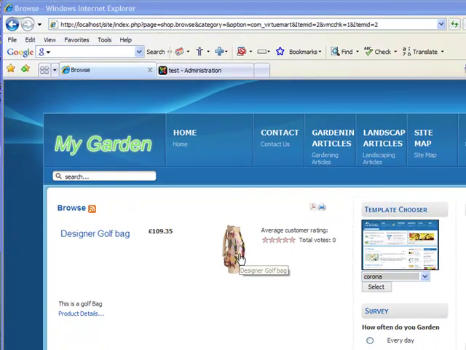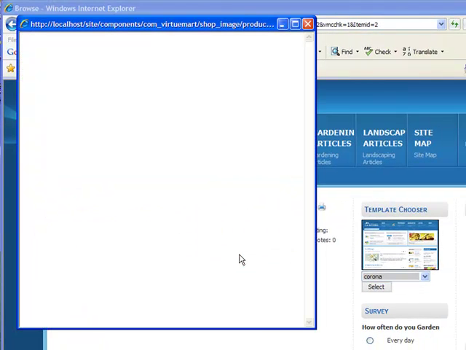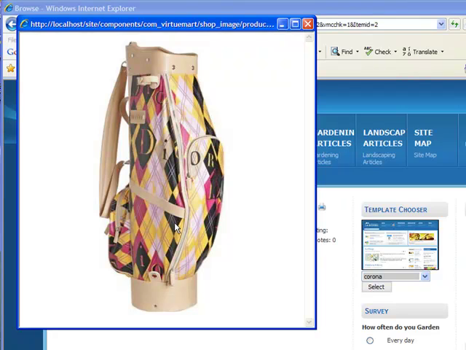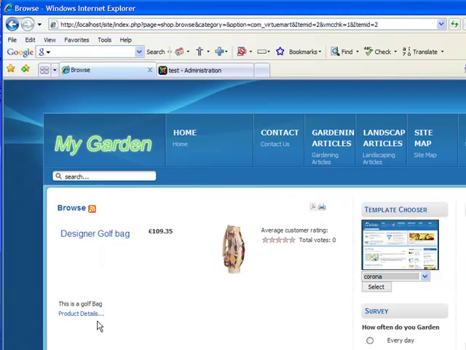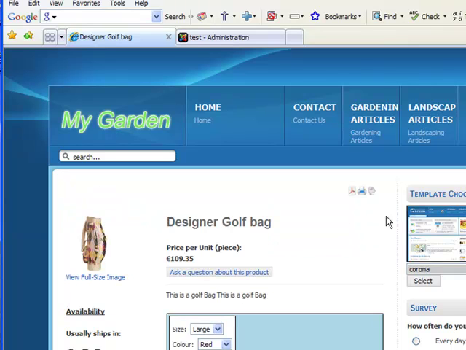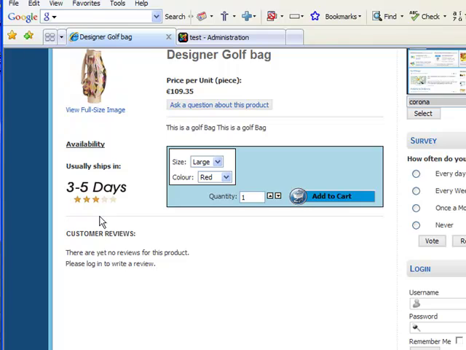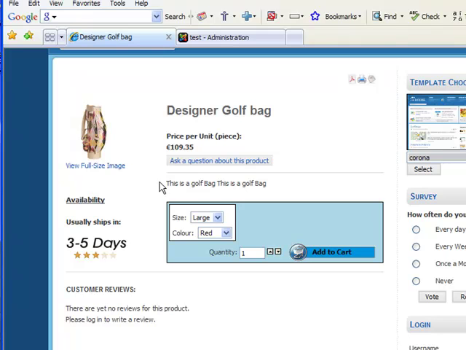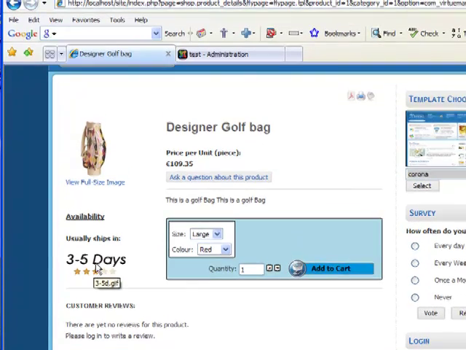Again, if we click on the actual icon of the bag itself, it brings up the full image. Okay, I can close that, or I can click on product details here. And this will bring me in now to the full details of the bag itself. Okay, so you can see there, it's showing. Remember, if you look at that, I put in, this is a golf bag. There's a little icon, it ships in 3 to 5 days.